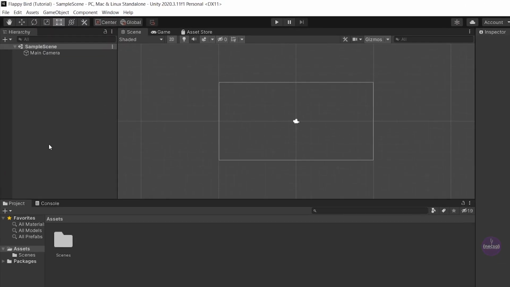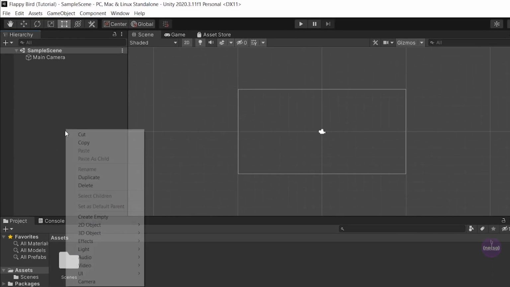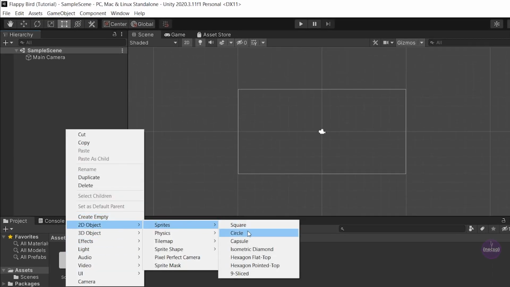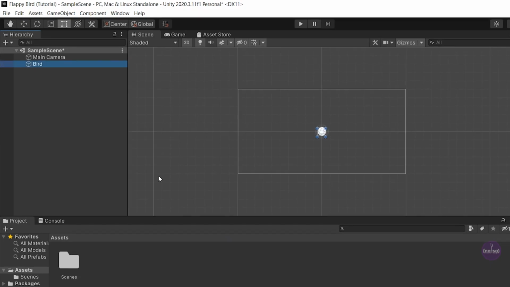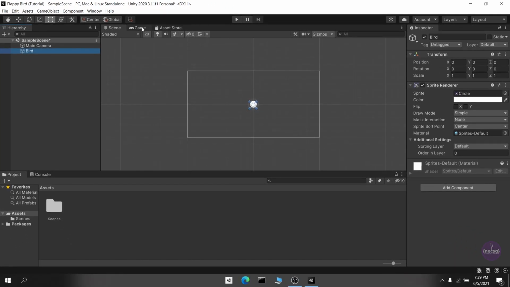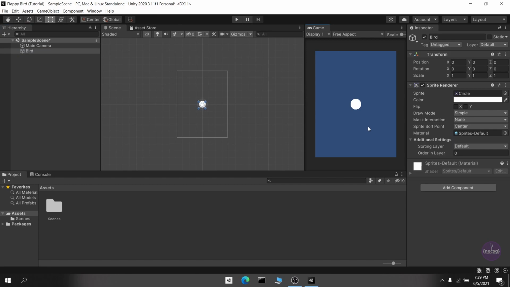Now first we'll come to the hierarchy and create a 2D sprite circle. This will be our bird. Now we will put the game view side by side with the scene view, so we can see what is in the scene as well as how the game looks like. Then change the aspect ratio to 16:9.